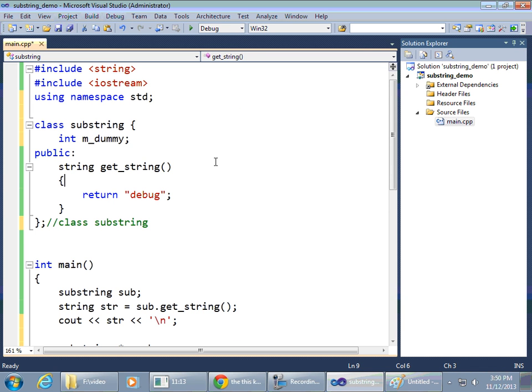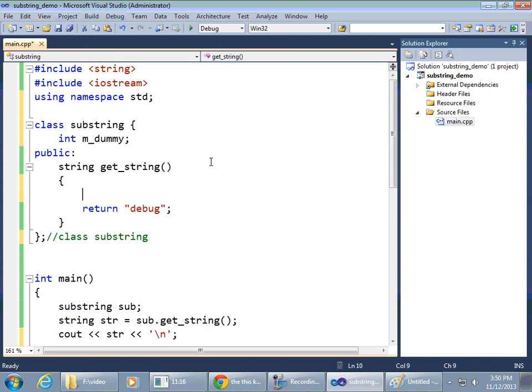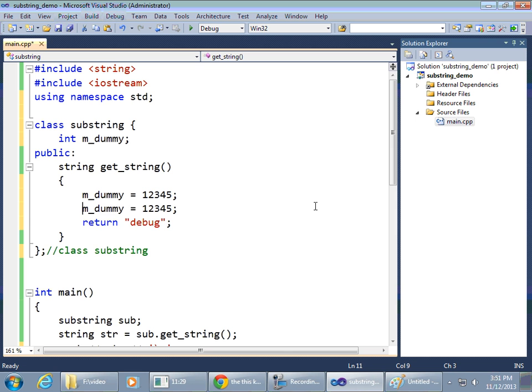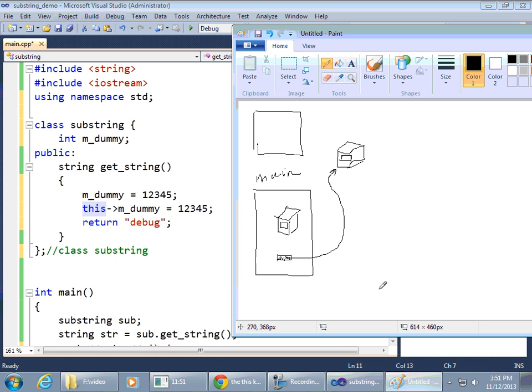But there are two ways to get to dummy from inside the member function. First is to simply say mDummy equals 1, 2, 3, 4, 5, right? But a more explicit way of doing this would be to say this->mDummy. Now, this keyword represents a pointer, essentially a hidden pointer that every member function has, so that it can be used to access the instance of the object in memory.